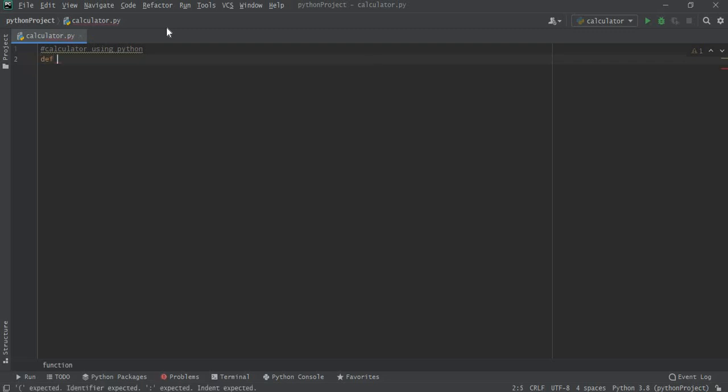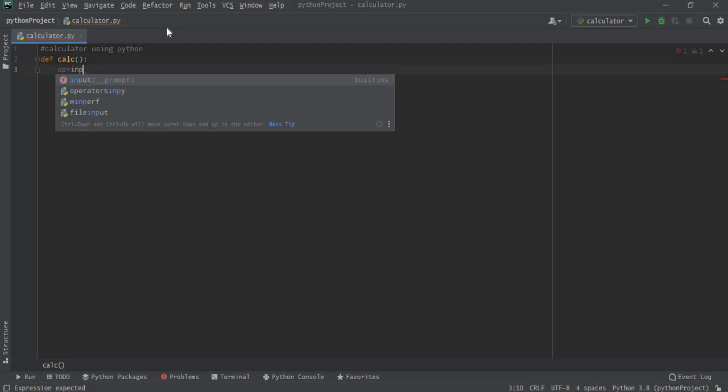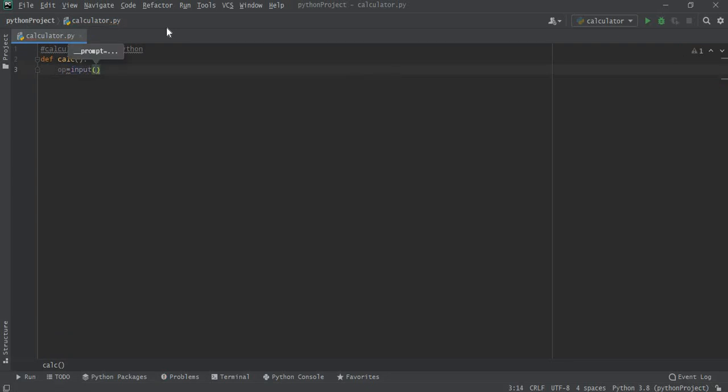So we will just be making a function named calc. First we can just take the operator input, it would be better. At first it will just ask the user which operator you want to use. Yes, okay. So it'll be just a simple one.